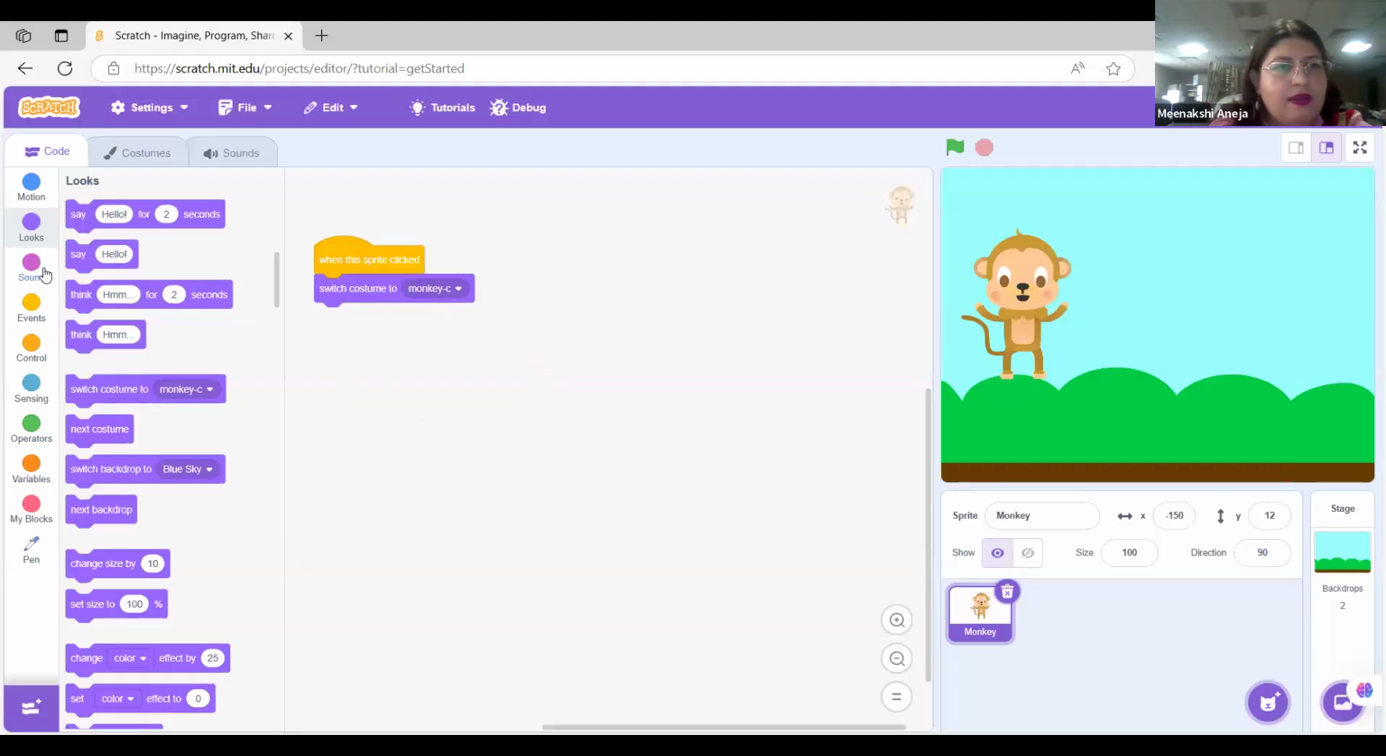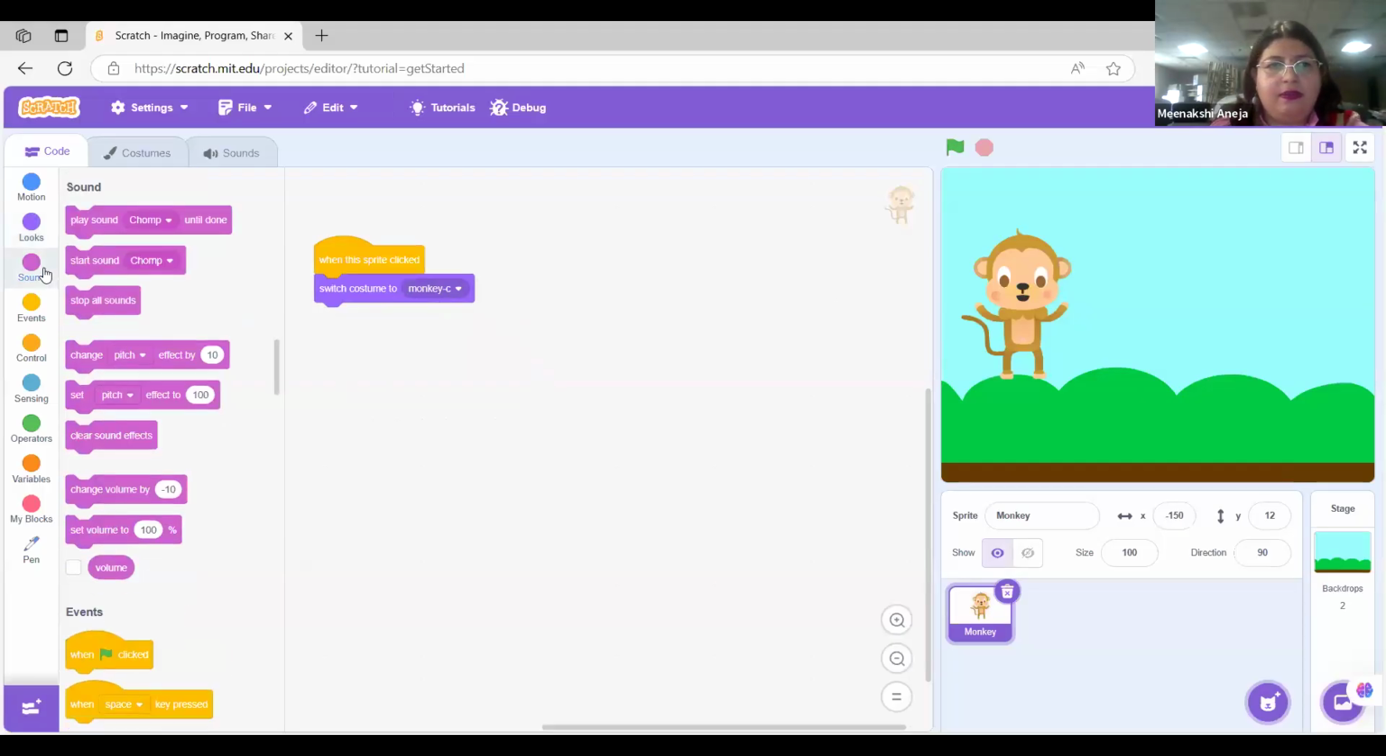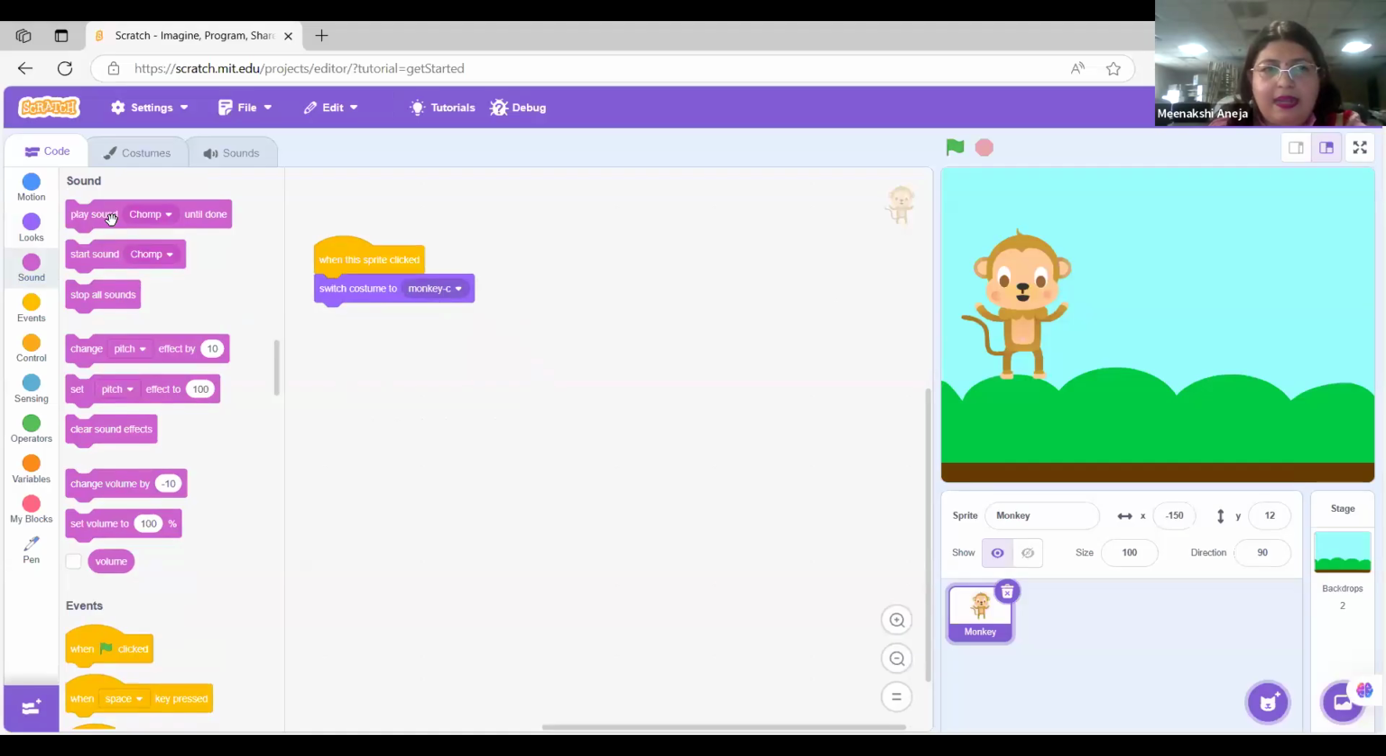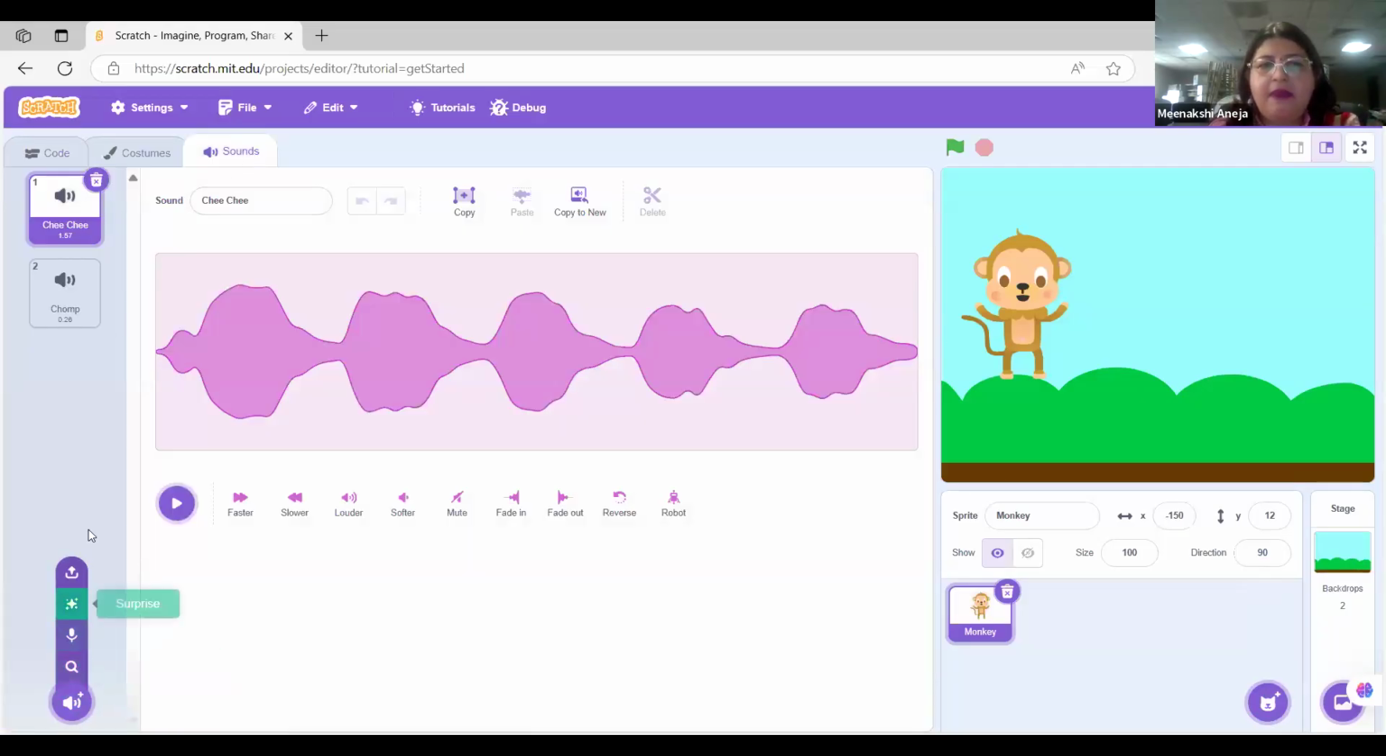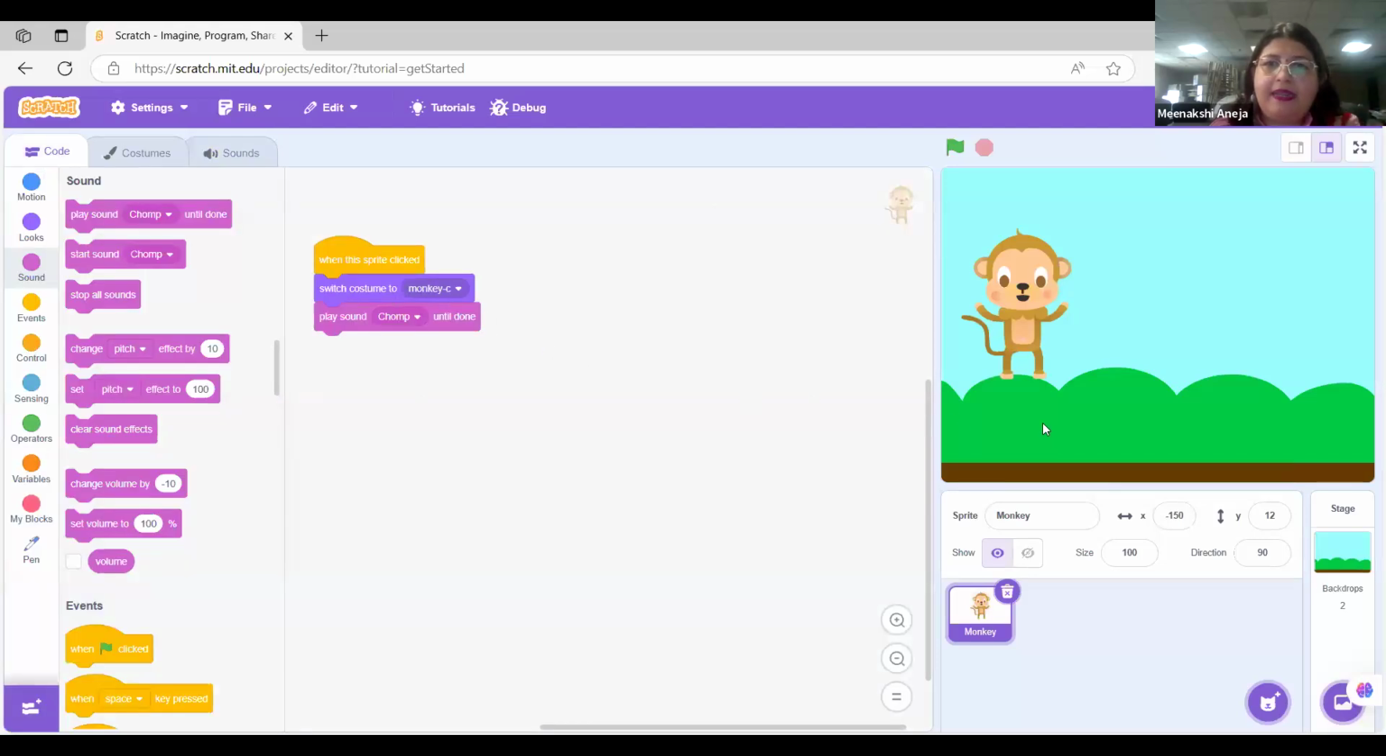Now I want to add some sound here. Here we have the sound category. Whenever you select any sprite, it will automatically embed the sound category related to that sprite, for example, monkey chomp, right? The kind of sound that could be easily embedded. You can also go to the sound tab and select from multiple sounds. There are multiple options there. But by default, it embeds the sounds related to the sprite only.